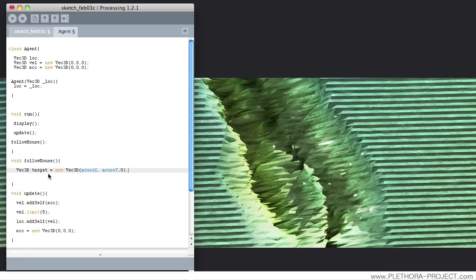I usually use Vector3D because I can switch between 2D and 3D sometimes, and I don't have to really change the code too much for that. So I just like to write Vector3Ds most of the time. I don't bother doing Vector2D. So we have a target here. And now we're going to do our vector of difference.